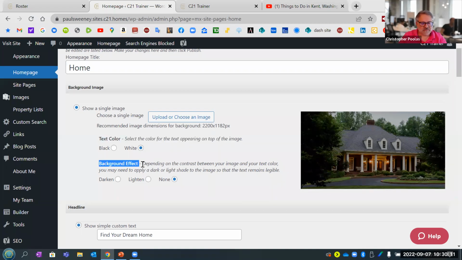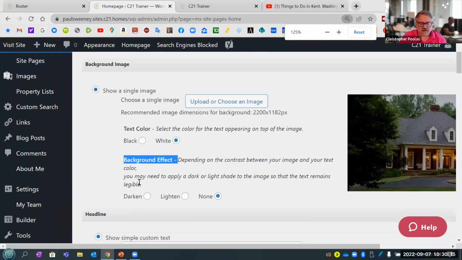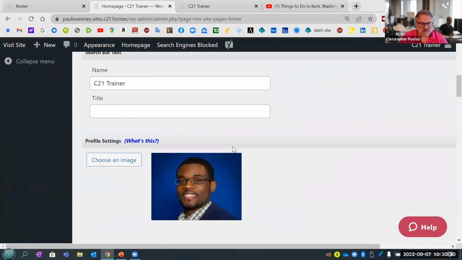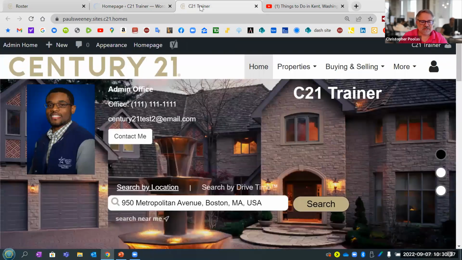And then I have an option here for a background effect where I can either darken or lighten the image. So if I feel like the text just isn't popping, I can steer that image either lighter or darker. And so maybe I'll do that. I'm going to click darken, so it'll make it even darker. And so we're making some changes here. So let me click publish just to see how it looks. I'm going to go back to my website. Why? Because that's the best thing to do.